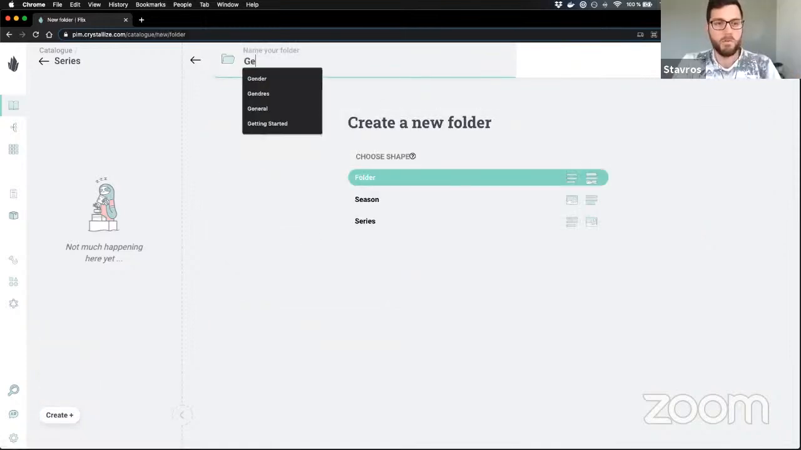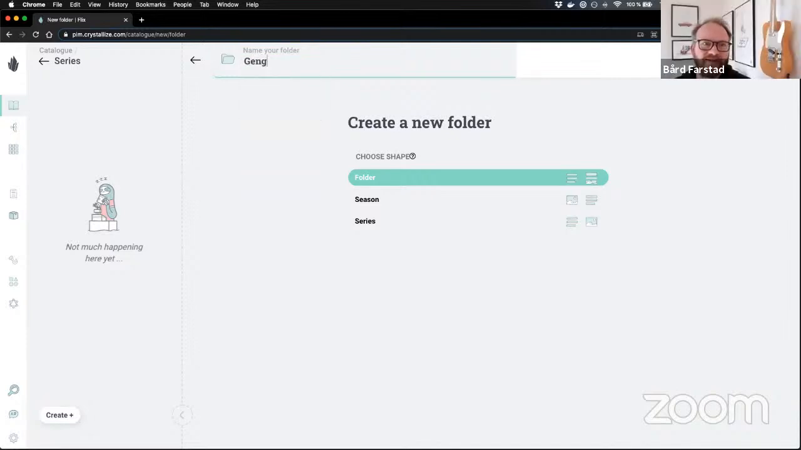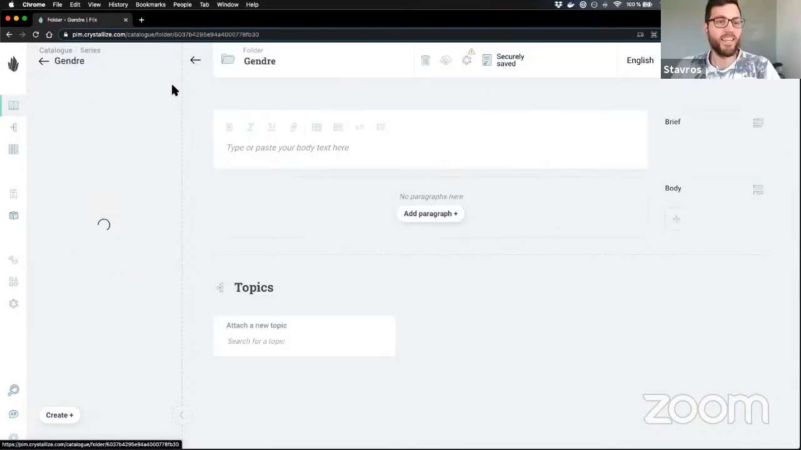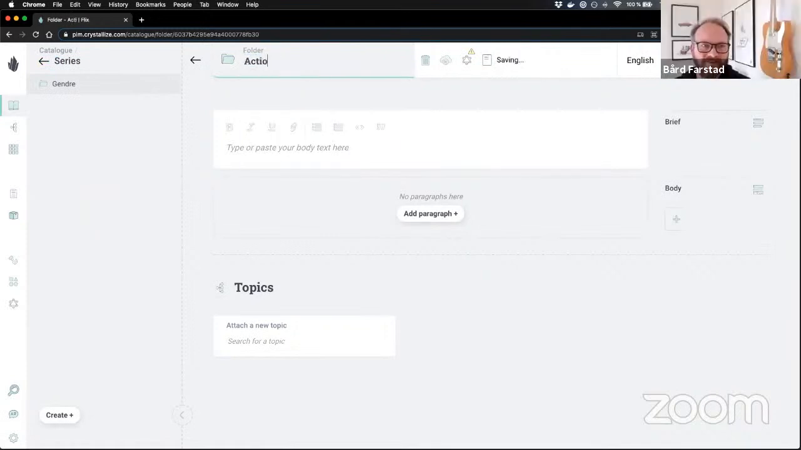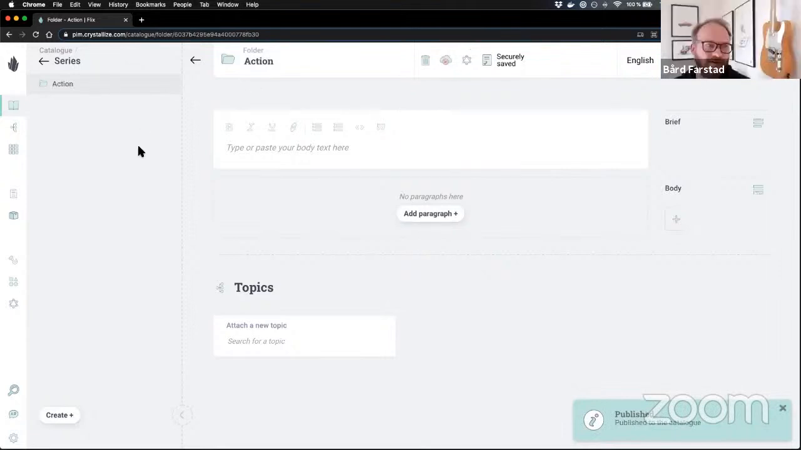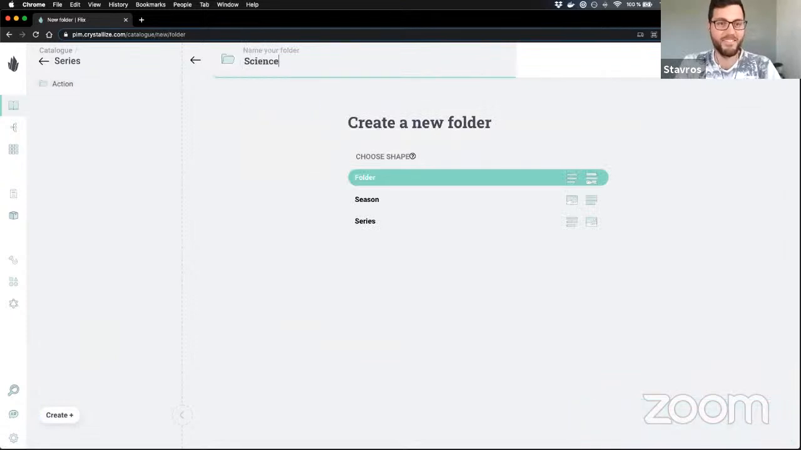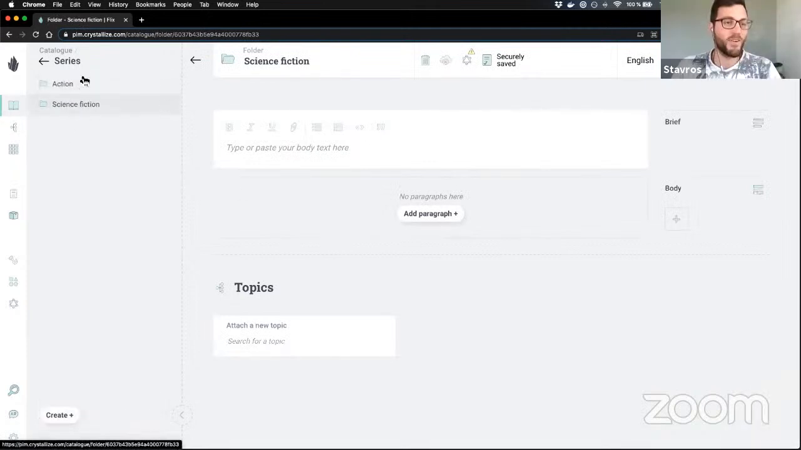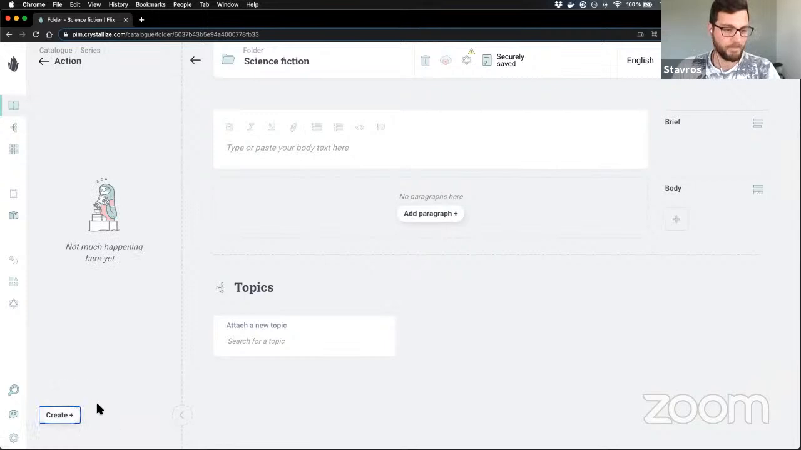It's action. Yes. Action and documentary. If you want to do science fiction, I will do science fiction, because I want to prove that I can type. Okay. All right. So we get action.